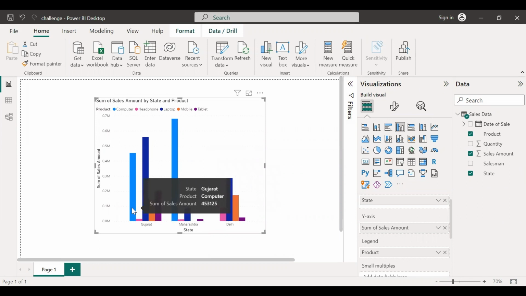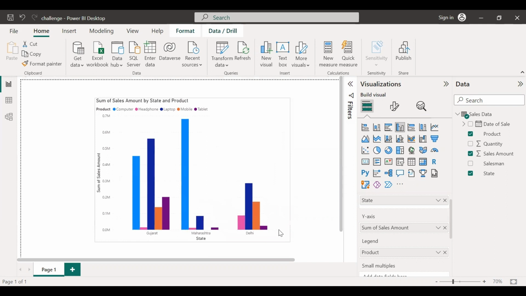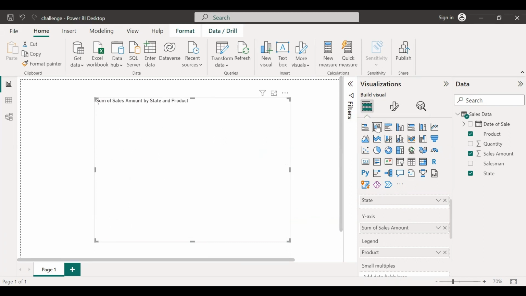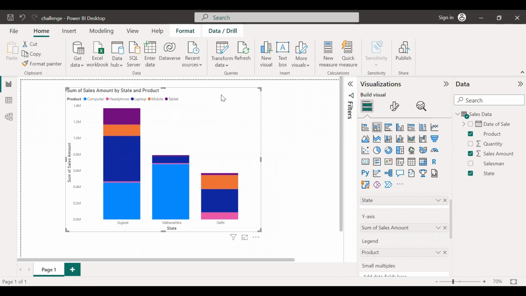So if you see here, the blue color is the product for computer, and you can see each state is divided into multiple columns here, right? So this is a better way of how you utilize the visualizations here, right? So in this case, if you're using more than two fields, then it is better to go with the clustered column chart instead of using the stacked column chart, right? So it's up to us how we utilize these visualizations as per our data fields here, right?